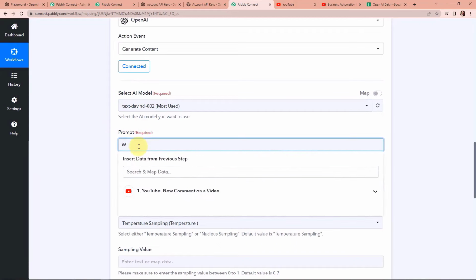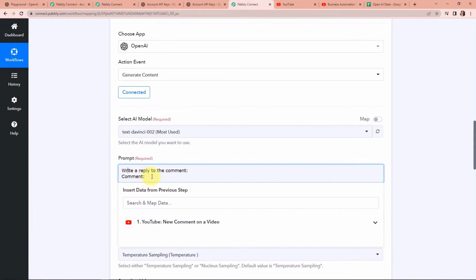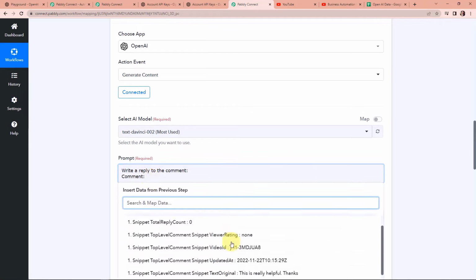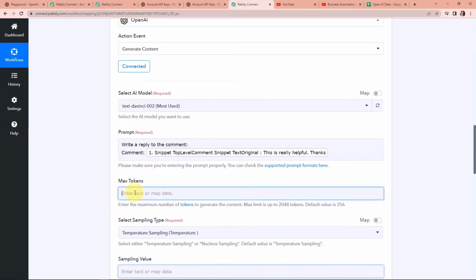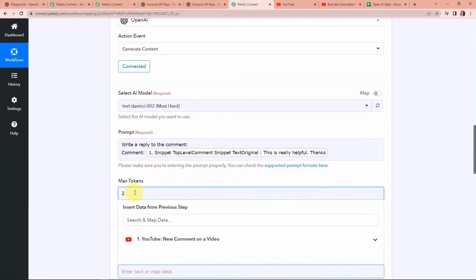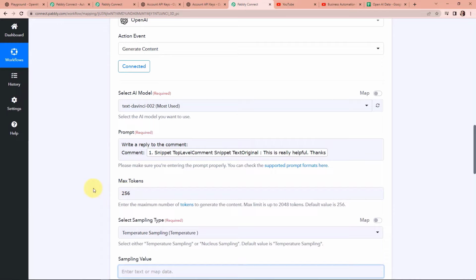So my prompt would be write a reply to the comment. Then we have to map the comment. So I'm going to go to step 1, and here is my comment. So once done, the maximum tokens. I want to generate a short reply, so I'm going to make it 256.